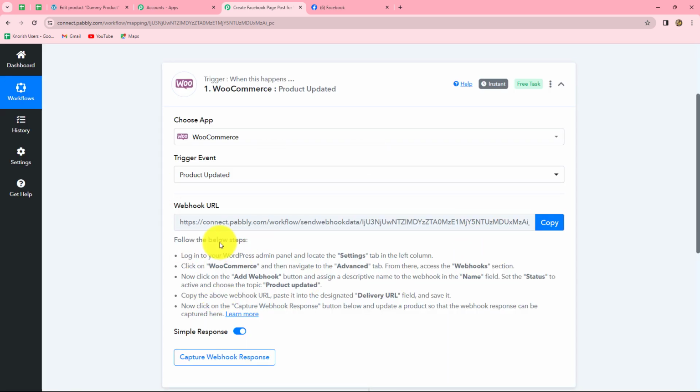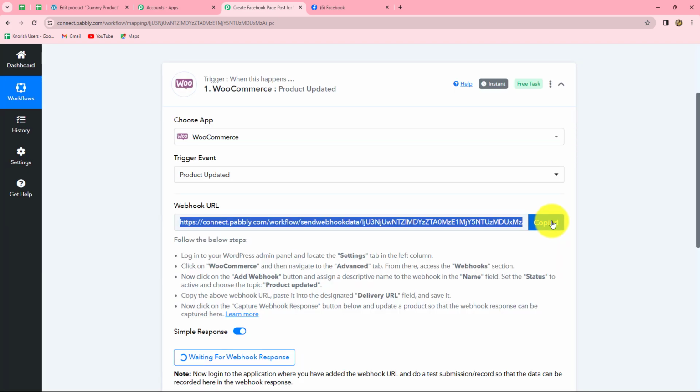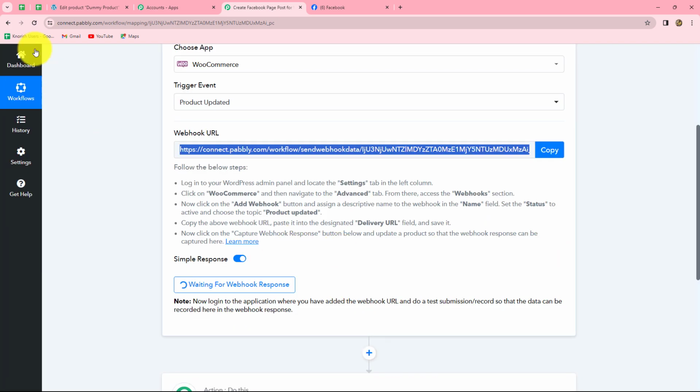And here we can find that a webhook URL is provided to us along with some instructions. We just have to follow these instructions in order to connect our WooCommerce store with Pabbly Connect. For that, we are going to use this webhook URL. First of all, let us copy this, and I'm going to tell you exactly what we are supposed to do. For this, let me take you towards my WooCommerce store.